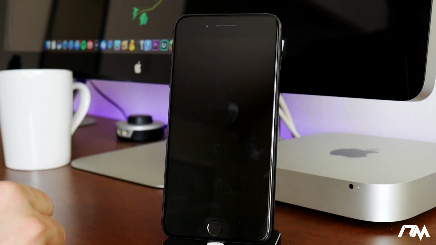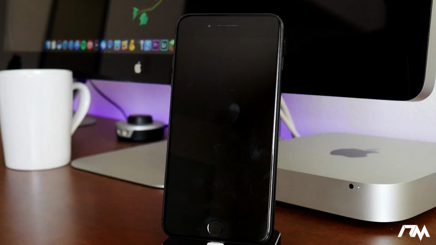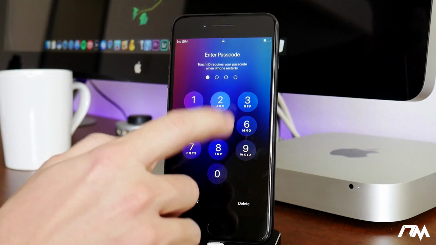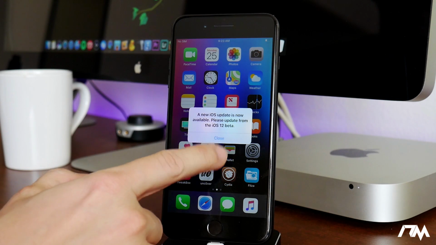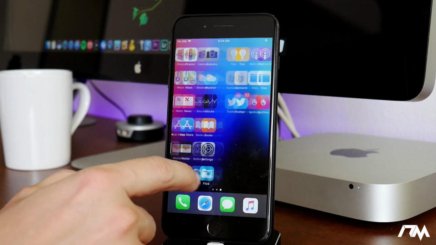We'll give it a second here to make sure it's fully powered down, and then we'll just go ahead and power it back up. And I'll be back once my device is back on. All right, we are booted back up. I'm going to go ahead and unlock my device. And we are in the unjailbroken mode. As you guys can see here, the stupid beta pop-up.